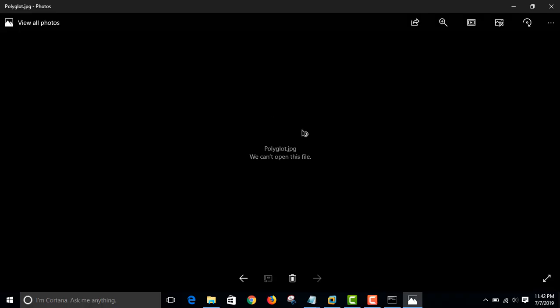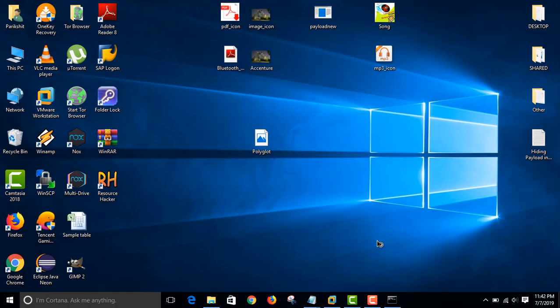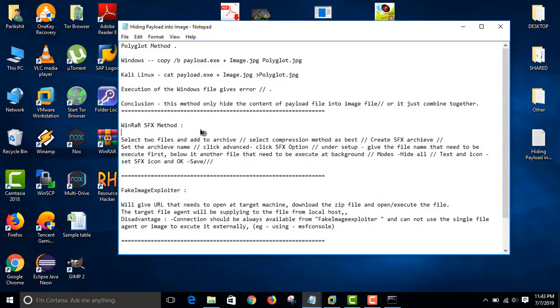Yeah, here also we got the same error, polyglot.jpg, we can't open this file. So in both cases we couldn't open the file at all. So this method only works for combining the files. As you can see, execution on the Windows machine gives the error, and in conclusion, this method only hides the content of the payload inside the file, or it just combines it. Okay, so for hiding something this is good, but for executing it is not working.